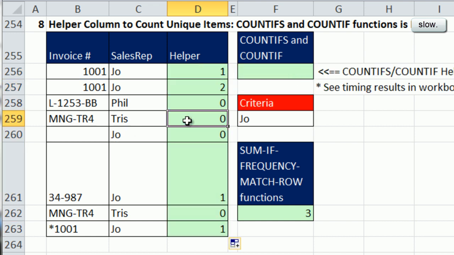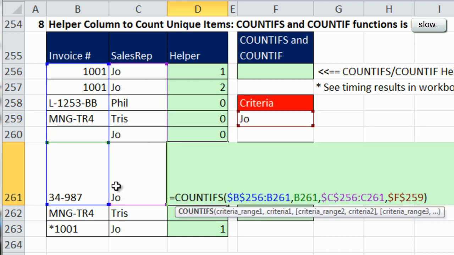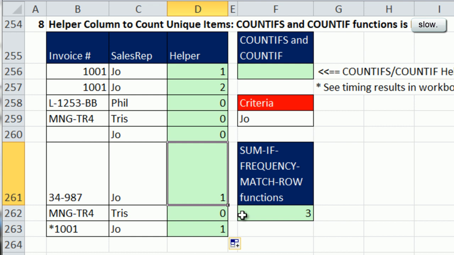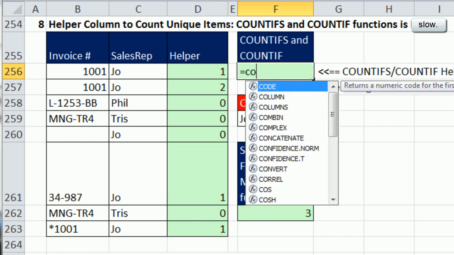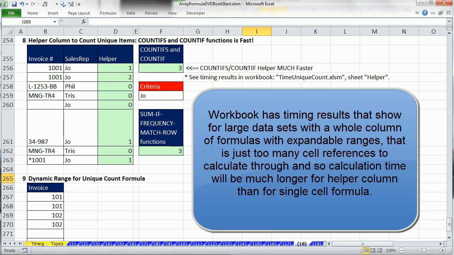So now we can see when we get down to here, we have an expandable range. Those ranges are expanding, 1 locked and 1 not. And now we have a 1, a 1, and a 1. And up here with helper column, we say COUNTIF the entire helper column, comma 1. Now, you can go look in that workbook there for timing if you want.